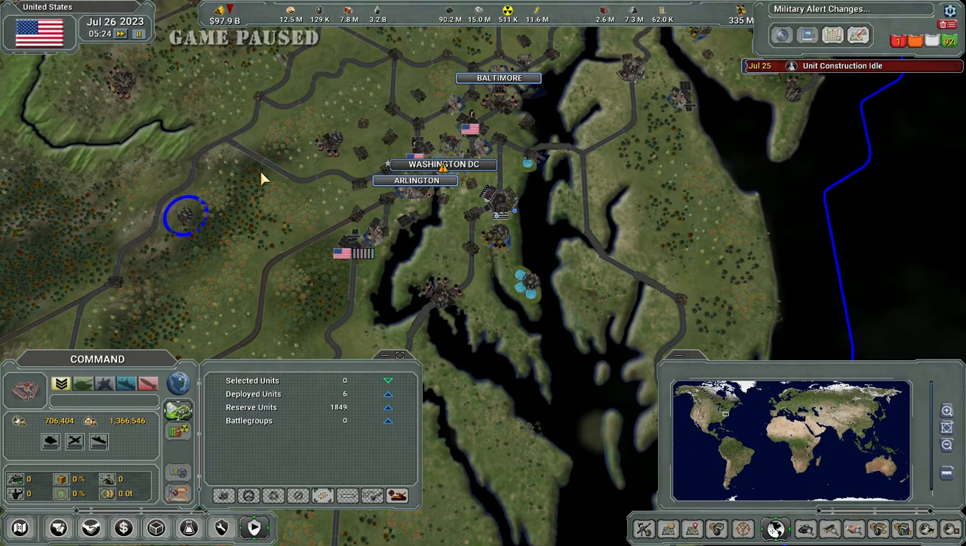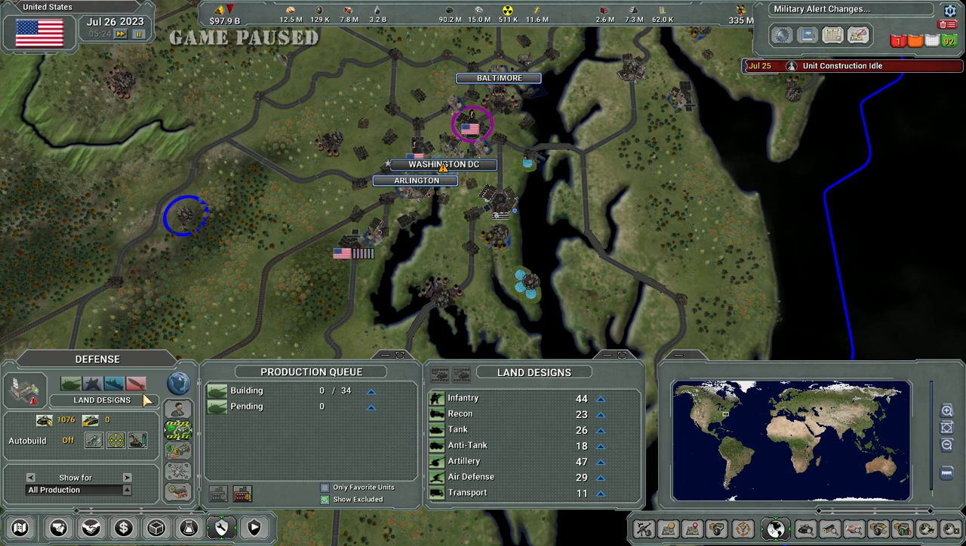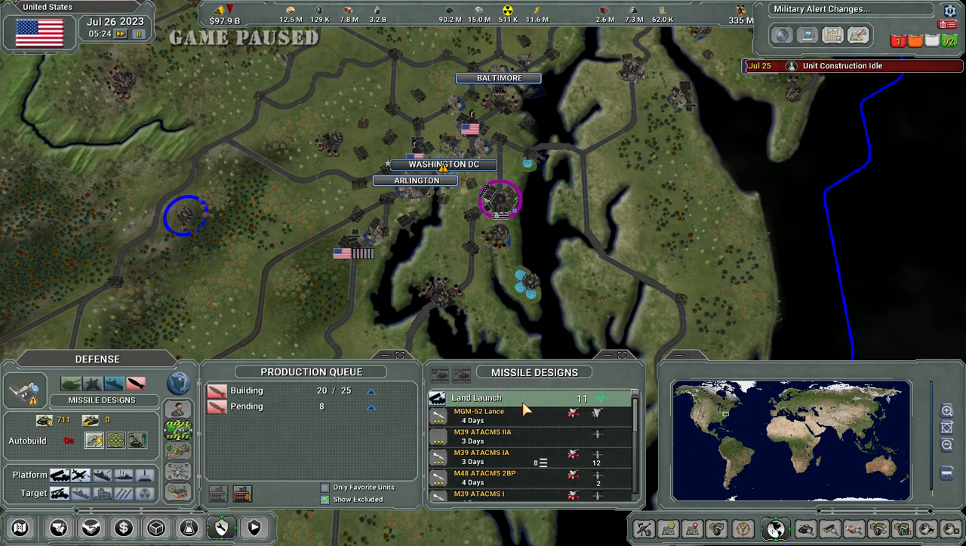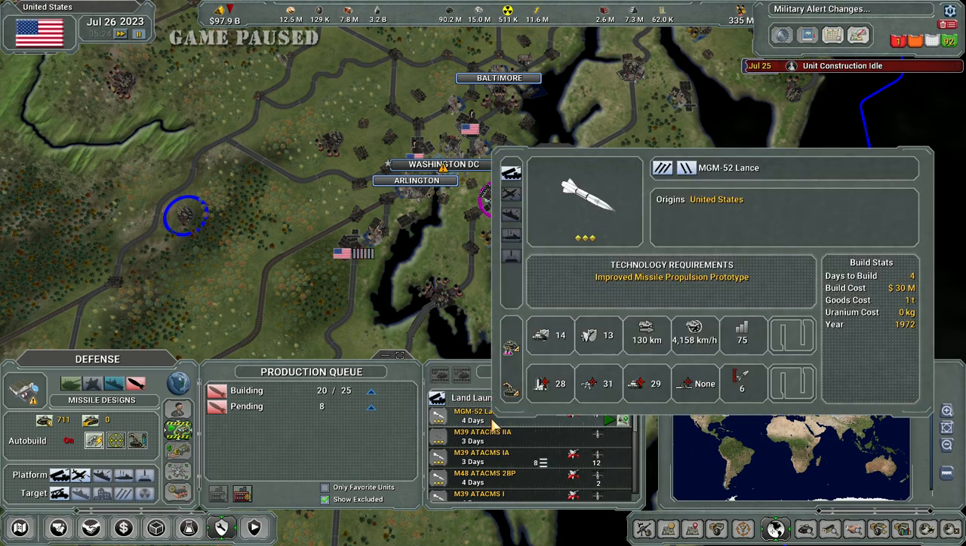Hello, and in this tutorial we're going to go through missiles: how do you know whether they'll fit in a unit, what do they do, and the various different methods of deployment. So first of all we're going to go to the missile production, and we're just going to go through how to check the size of the missile.